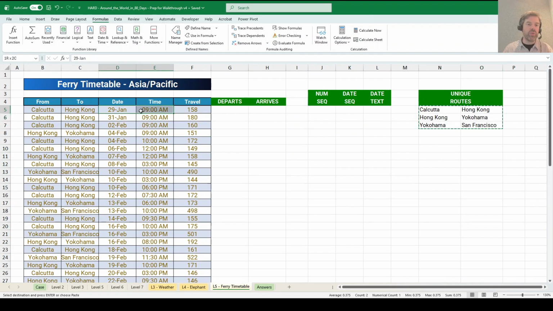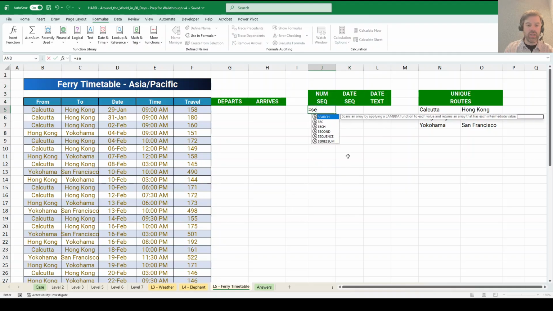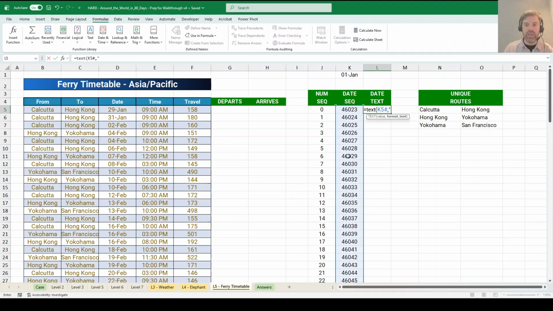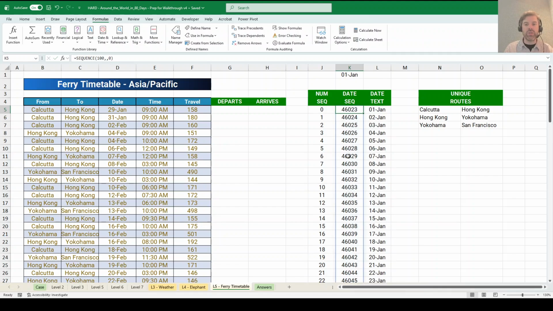So we basically want to find a way to combine this into a single date and time. So what I'm going to do is take a sequence of 100, starting at 0. I'm then going to write the 1st of January up here, and say, right, give me another sequence of 100, but starting on the 1st of January. Even though that's 1st of January 2026, it doesn't matter, because what we can then do is say text of this, hour dash minute, not that, day, month. Okay, and now we've got dates and years.